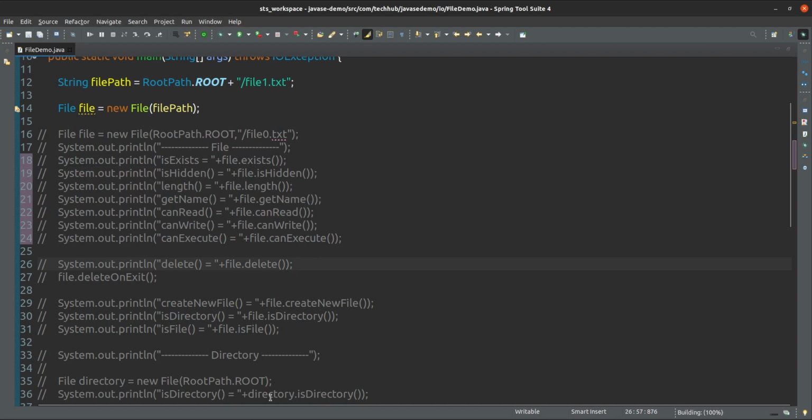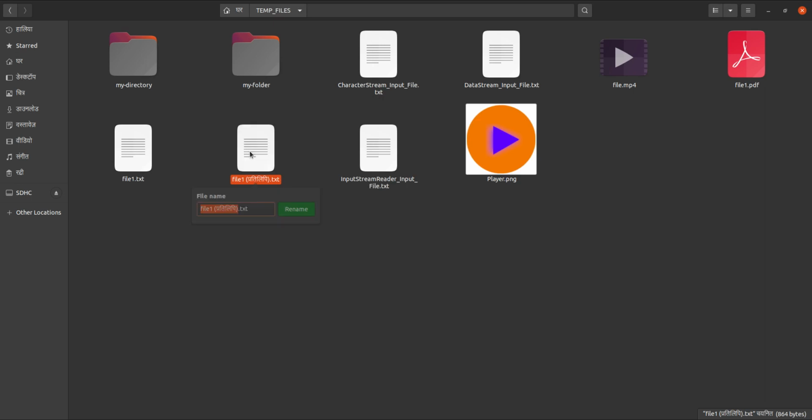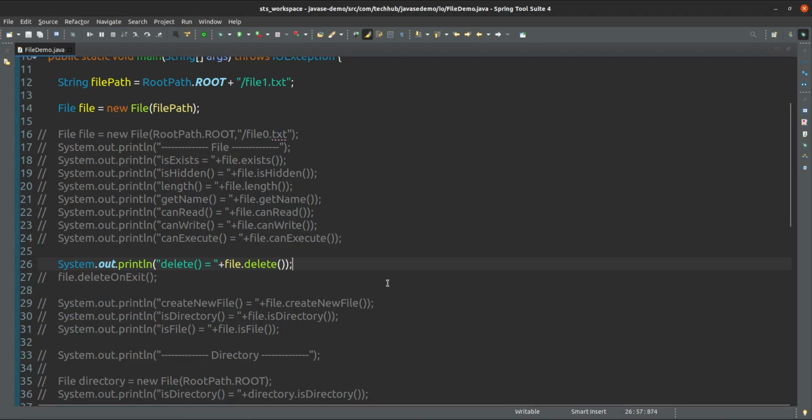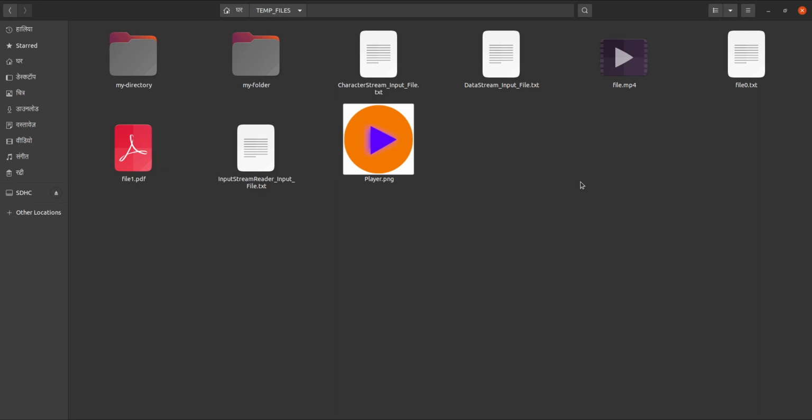Next one, the delete option is also there. If you use this delete, that particular file will be deleted. Suppose I copy this one again, I will give this as a 0. Okay, this is 0. So now here 0 and 1, two files are there. Why I copied this one is because if I delete, then I need that content again, so I am just copying this one. So now if I delete this one, delete means it will delete this file. If I run this one, yeah, this file is deleted. If you go to the directory, file1 is not there, it is deleted.